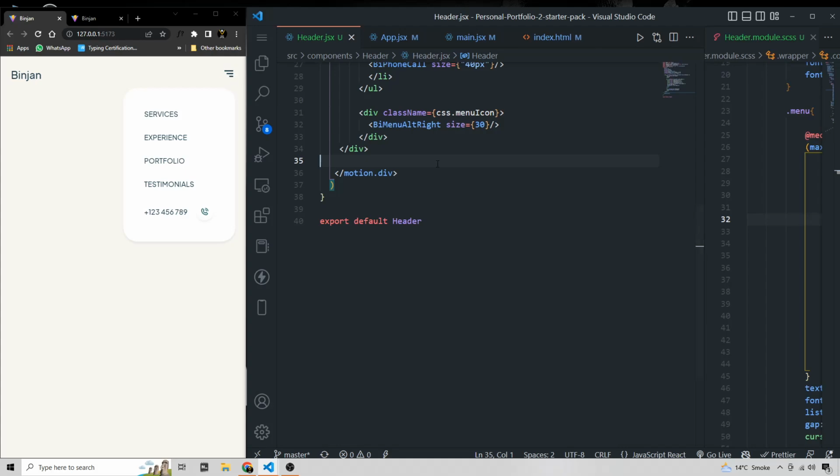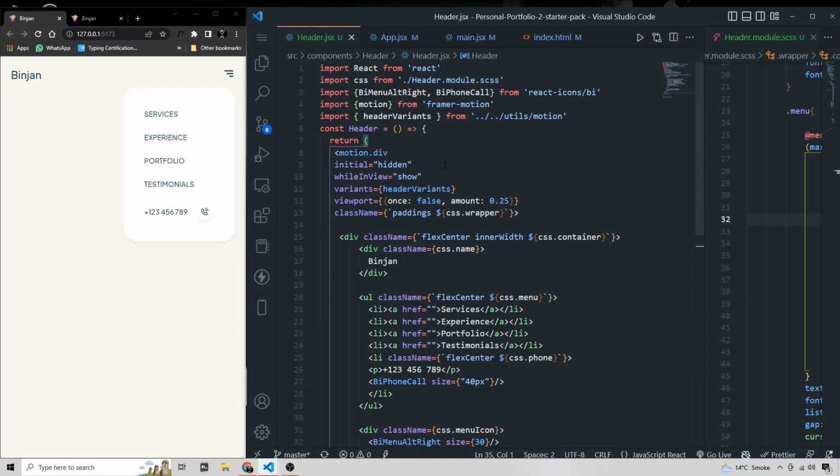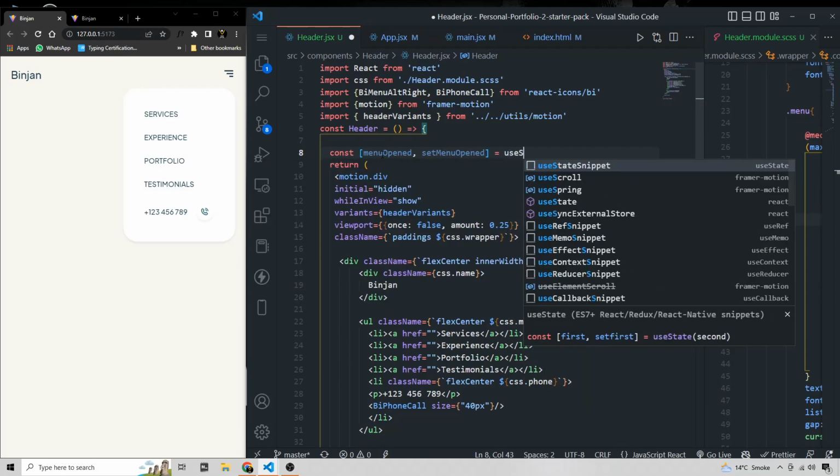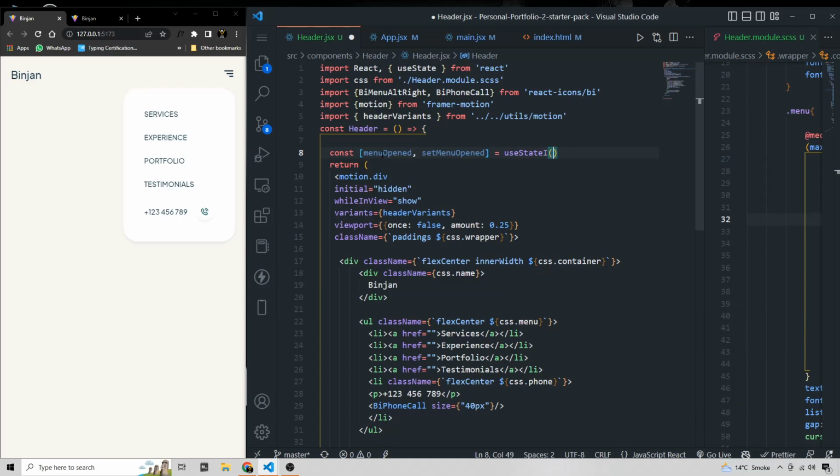Now for the movement states, here I am using the useState hook of React. So const menuOpen, and then setMenuOpen like this with the useState hook. Okay, useState, and by default it's going to have a state of false. By the way, I am making a lot of typos in this tutorial. I don't know why my hands are just slipping on the keyboard.